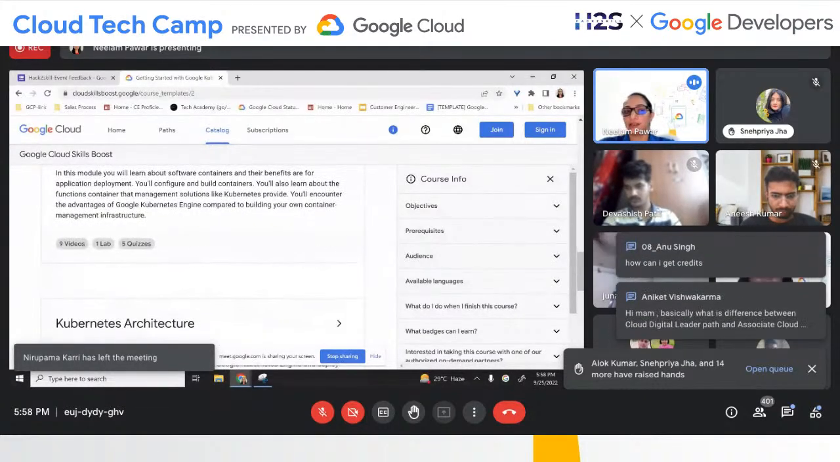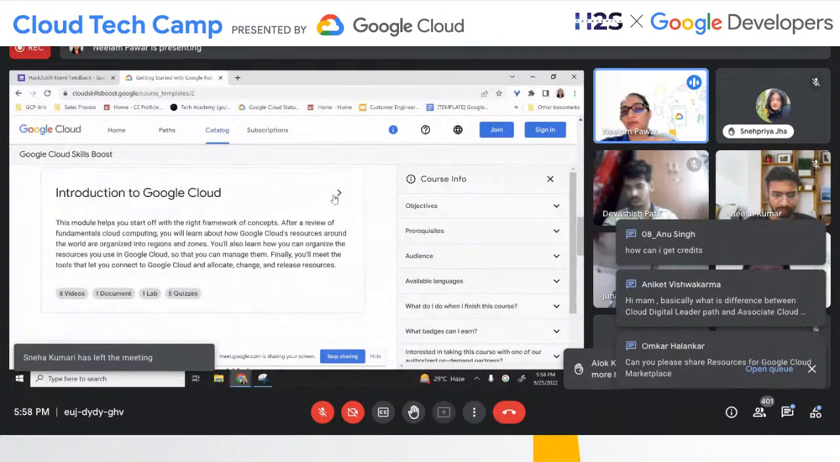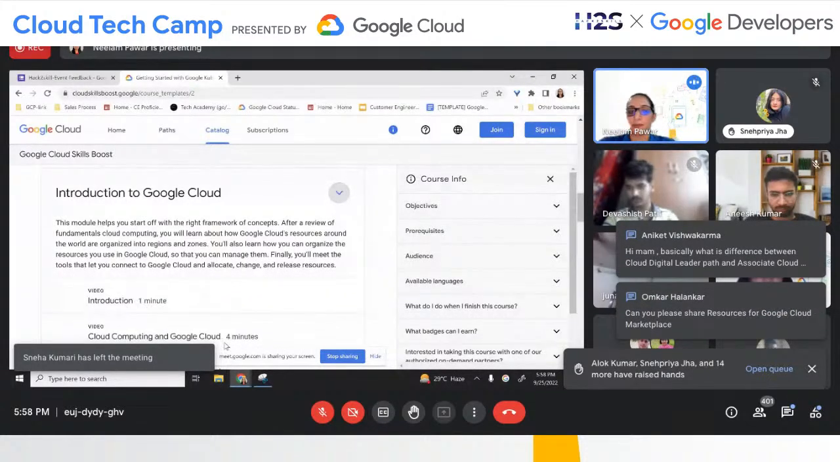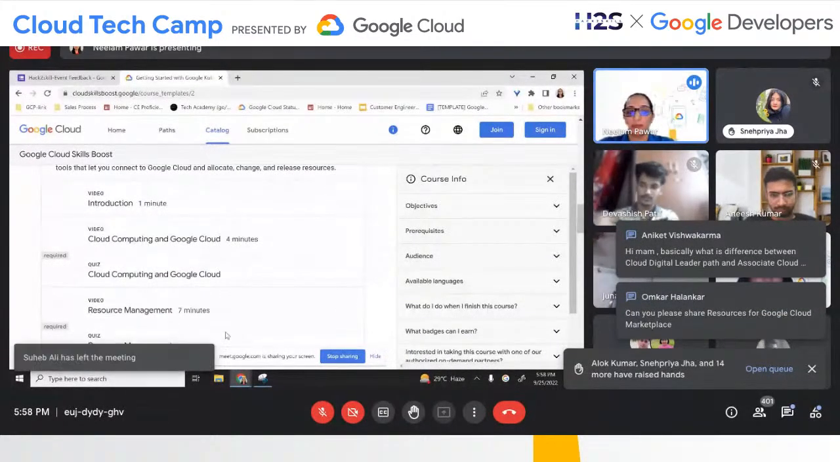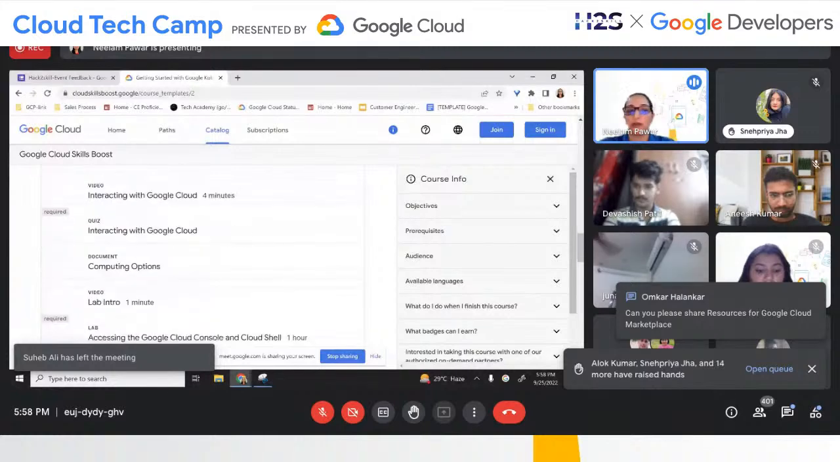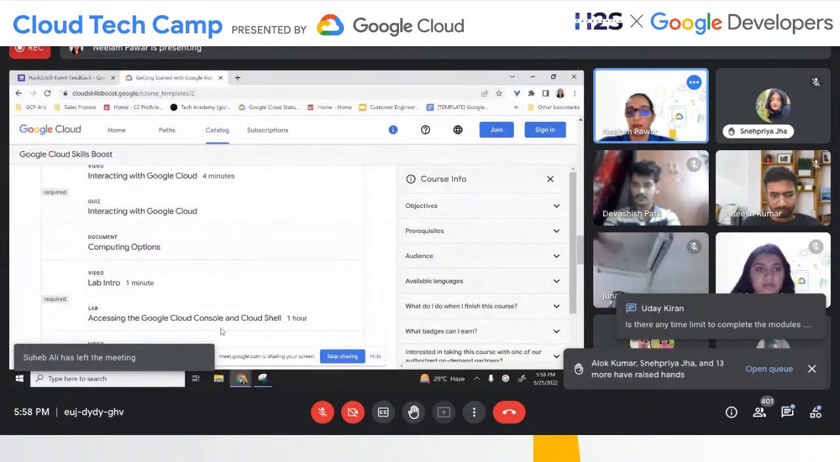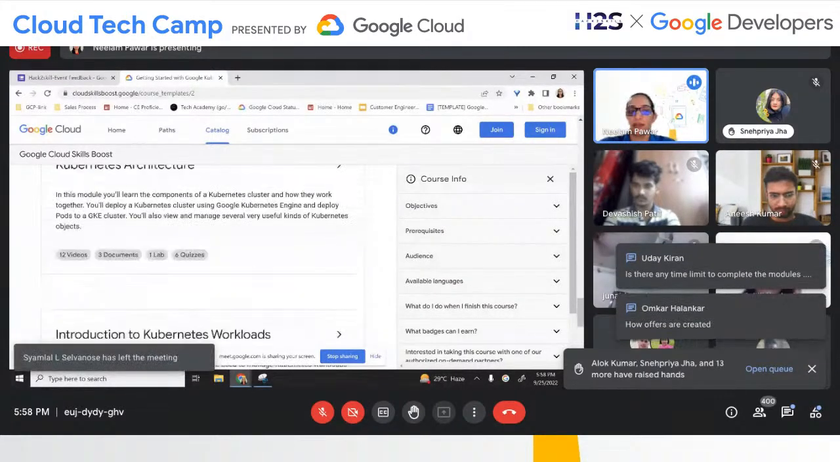For each of these, if you start with it, you will get a walkthrough of when there will be the quiz, when there will be the lab, and what will be covered in that specific lab.